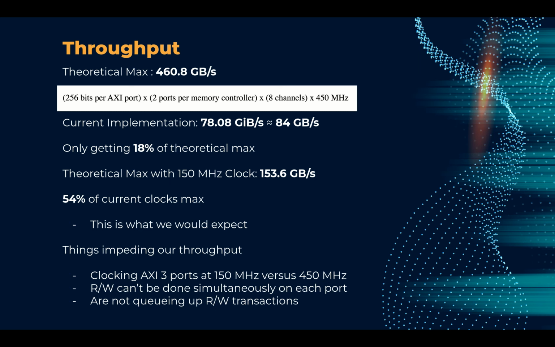we can only do a write or a read. But if we could do both at the same time, then that would double our throughput and get us close to what we could possibly do. Now, some things that are impeding our throughput are the AXI 3 ports are only running at 150 megahertz versus the 450, which is recommended from the Xilinx documentation. And the reads and writes can't be done simultaneously, and we're not queuing read and write transactions, so there is going to be extra space in between when we are transferring data because of how AXI works.